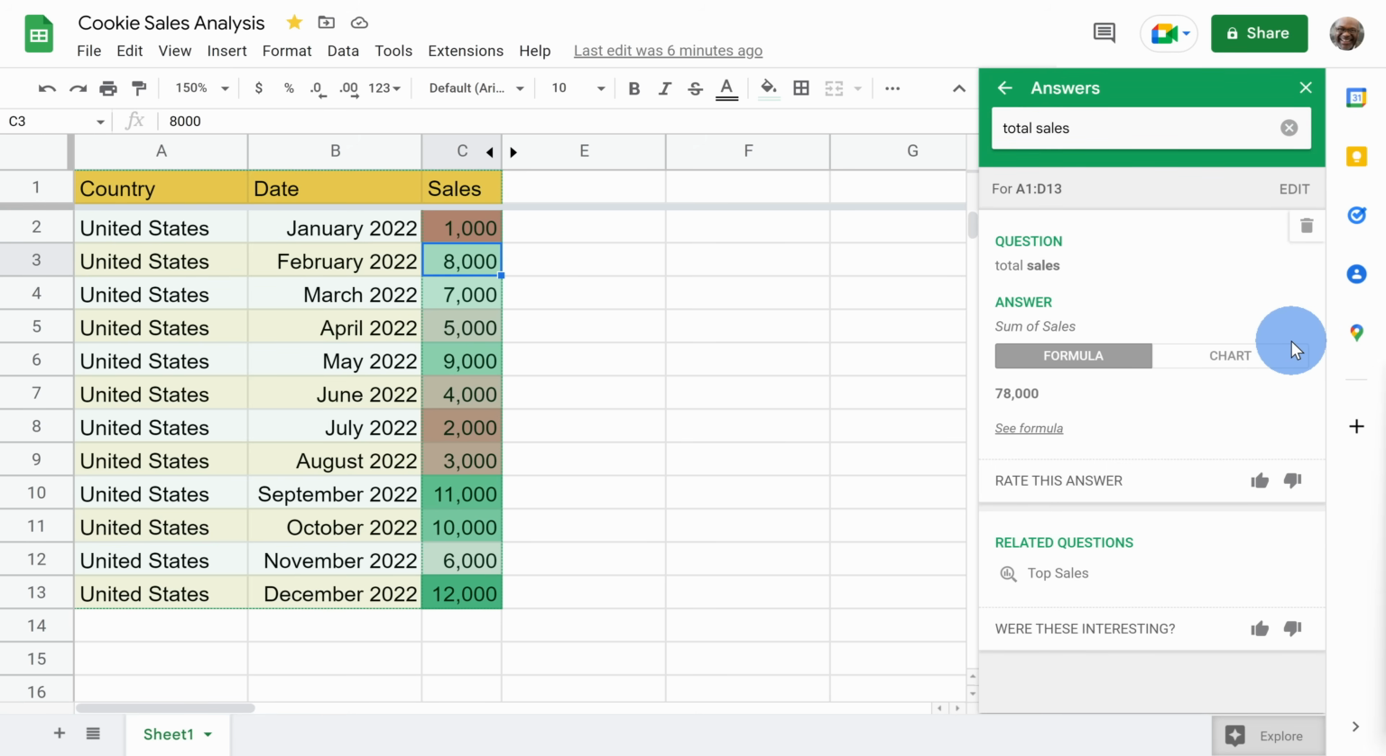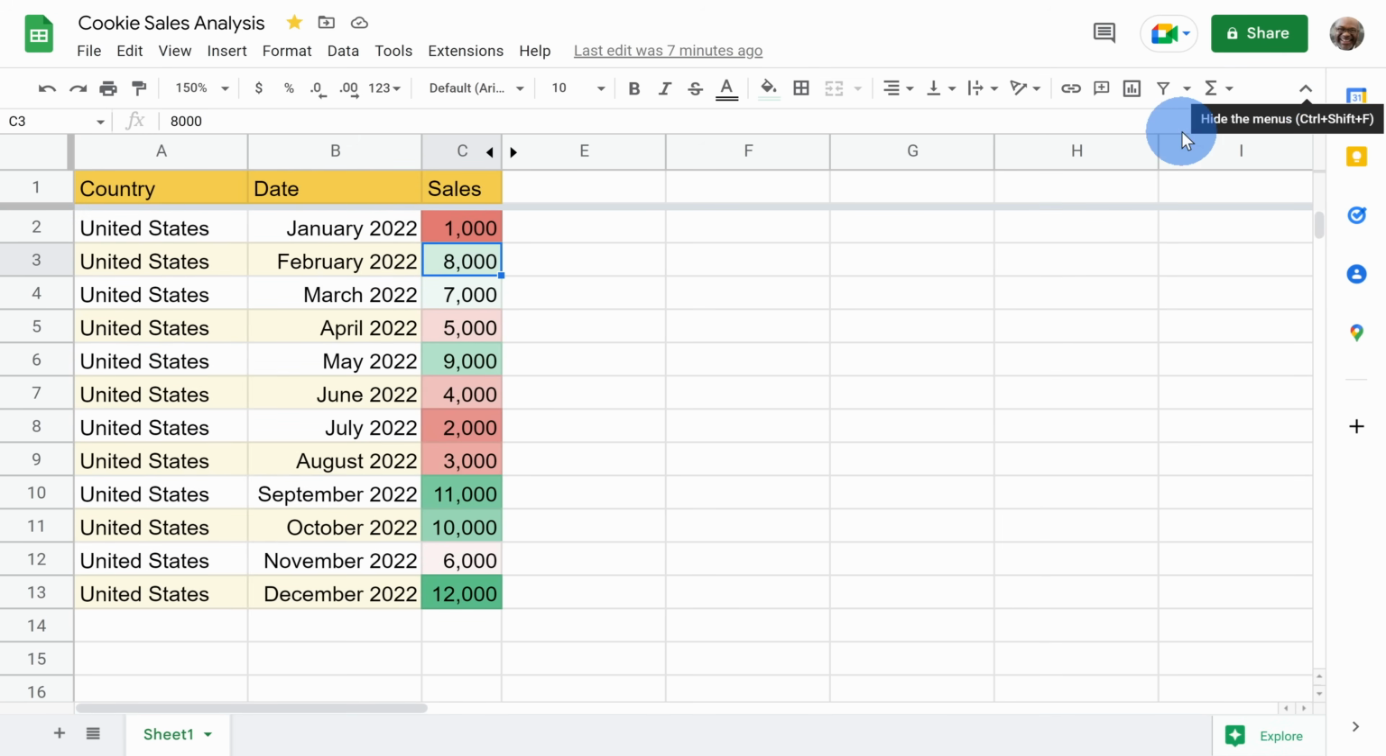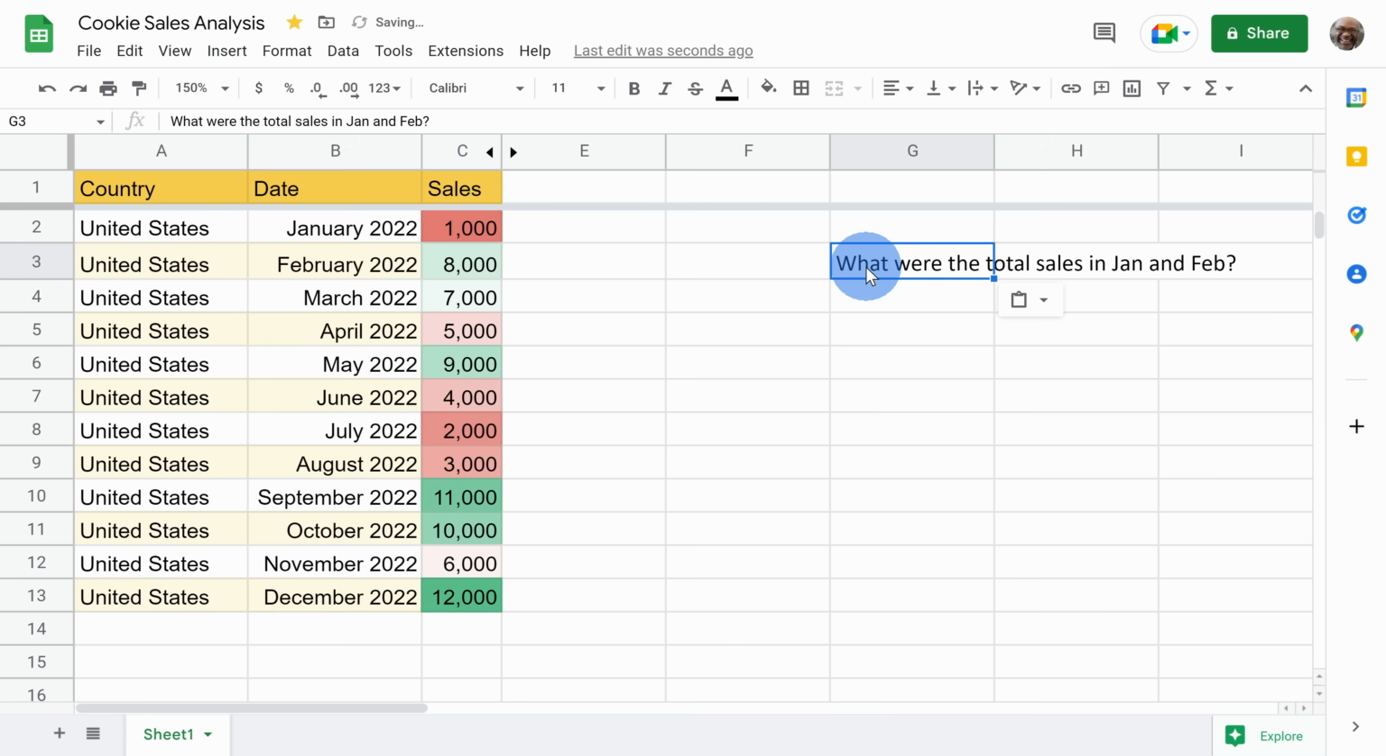These tools work exceptionally well, but sometimes you just need to get your hands dirty and you need to enter in a formula or a function. Let's close out this pane and let's see how we can enter in our own formulas and functions. First, I want to know what were the total sales in January and February. Here, I'll type in the question. And this is just a basic addition question. We had 1,000 sales here. I'll press the Control key and we could see that the total was 9,000.